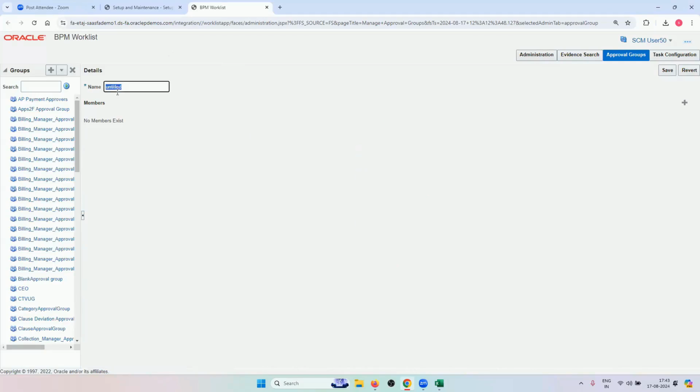Let's prefix our approval group name with RV: RV approval group. For this session, we are going to prefix everything with RV so that it becomes easy for us to recognize when we use it further in the approval rules, right? So this would be the name for our approval group. Then click on plus to add a member.